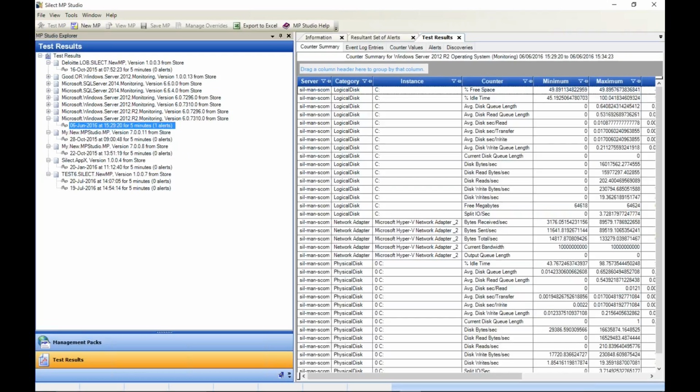Okay, so historical test results. The suggestion I have is run a baseline test before you create your override MP. And then create your overrides, run a second test of that MP. So this will give you a comparison. How many alerts did it generate in a 1-hour test before you added the overrides, and how many did it create after? This will give you a really good indication if that management pack has been tuned nicely.